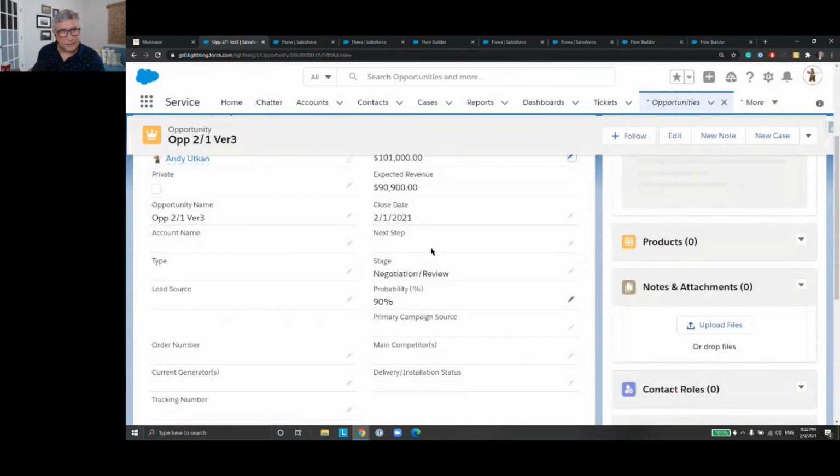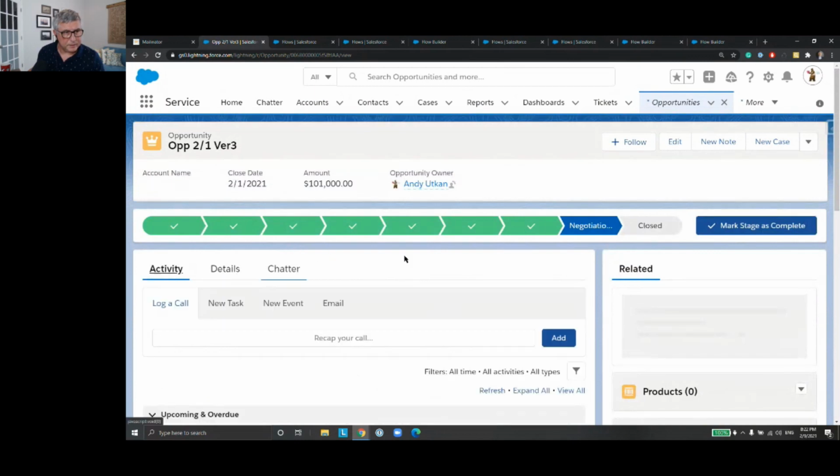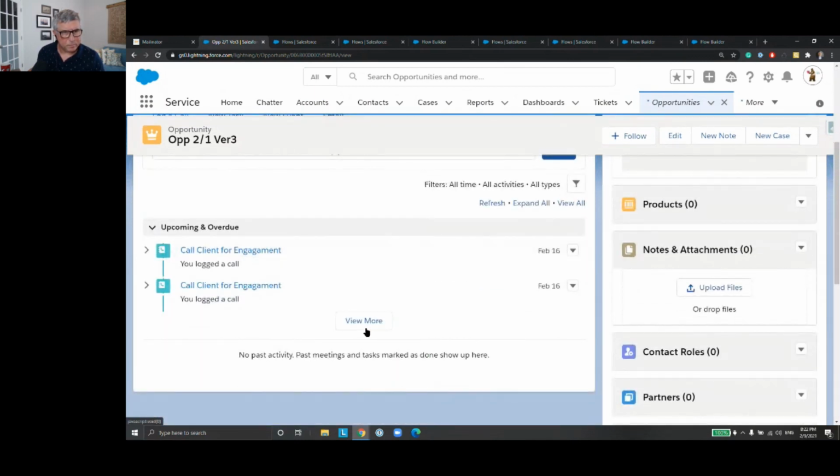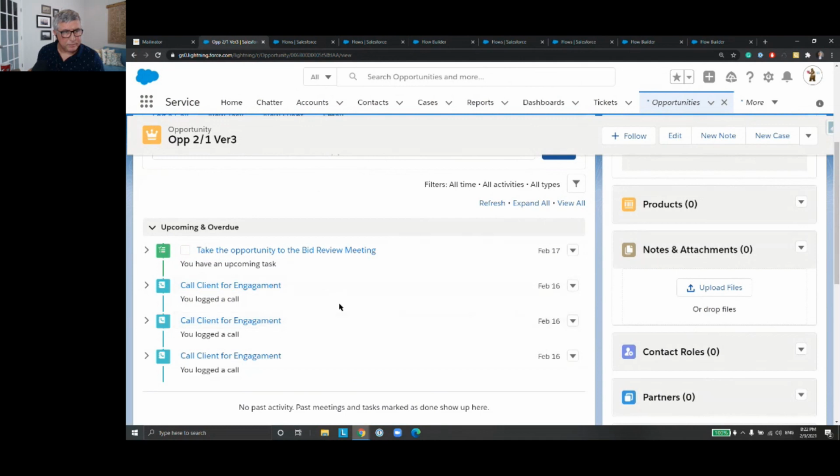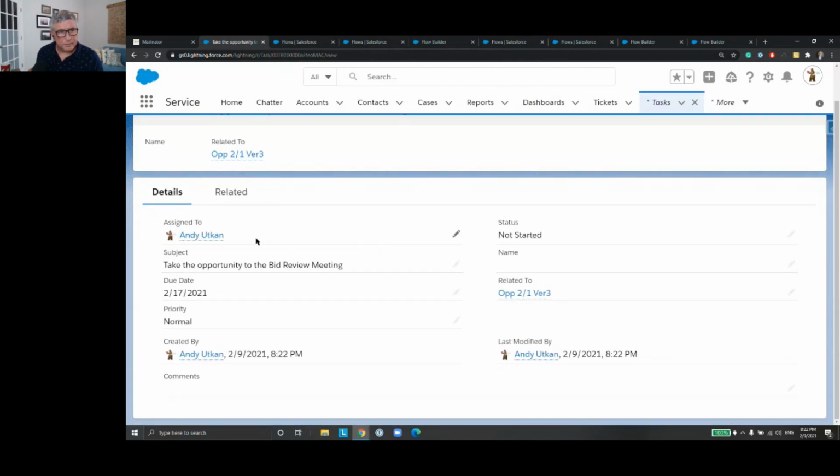So what's going to end up happening here, hopefully, is we go to activity, and then we click on view more because it only shows a few of those right here. It says take the opportunity to the bid review meeting. So this is the task that we have created. The owner is me. The due date is actually a little over 7 days, not 7 days.